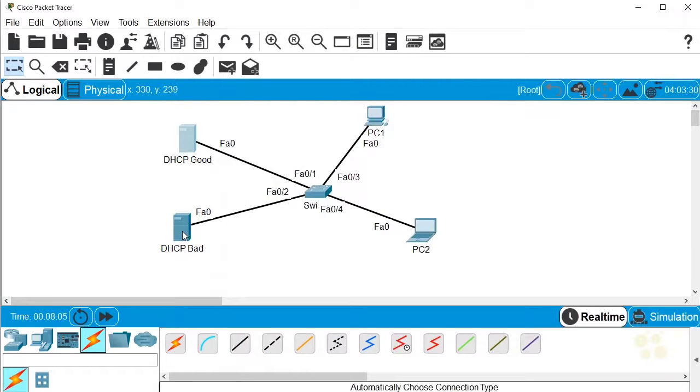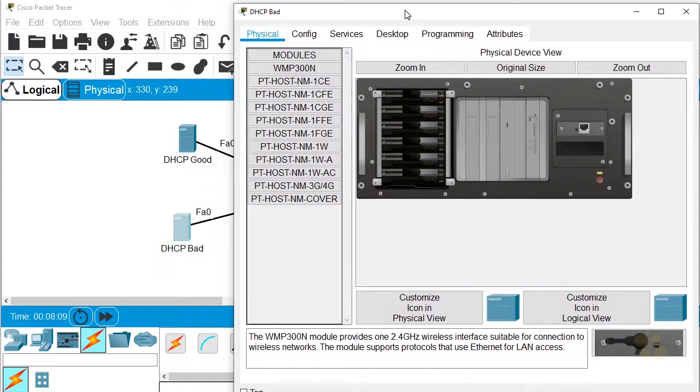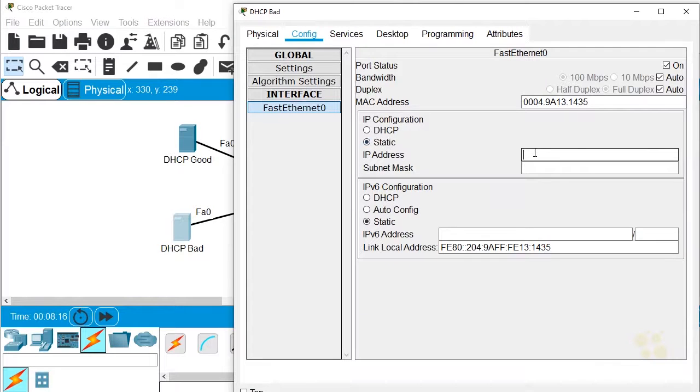Let's also configure DHCP bad. And on DHCP bad, we'll bring that window in the viewing space here. And on DHCP bad, we'll go to config. We'll go to its interface, and let's go ahead and use 10.99.99.1.